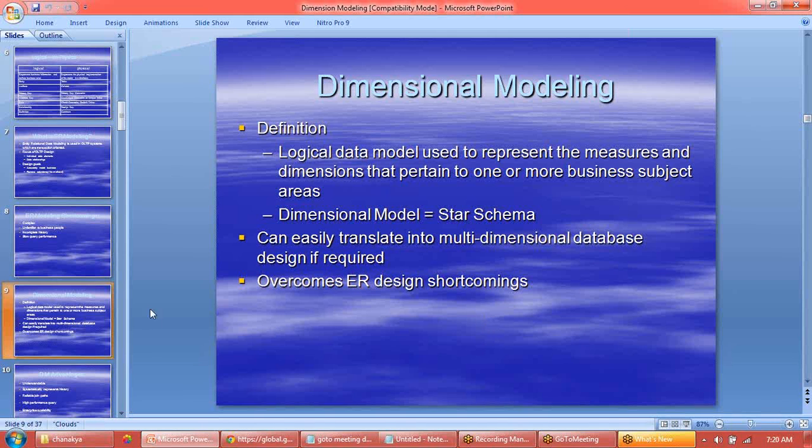Now, definition. Logical data model used to represent the measures and dimensions that pertain to one or more business subject areas. Dimensional model equals star schema. I'll explain what a star and snowflake schema is. It can translate into multi-dimensional data design if required. Overcomes ER design shortcomings. So we have complexity and all, right? So we are not following any ER designing here in our data warehouse.